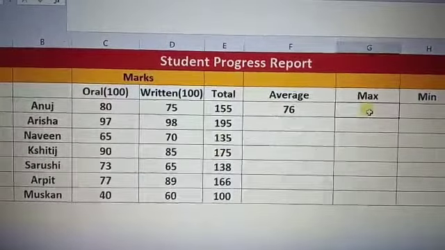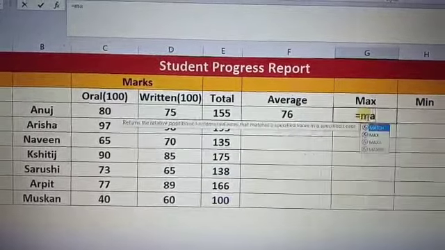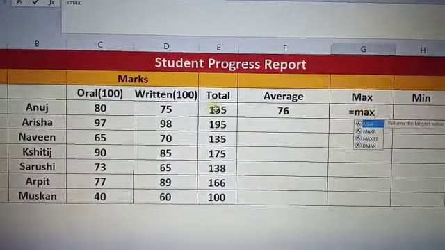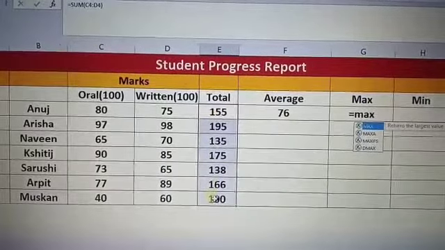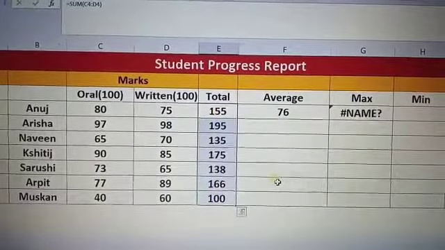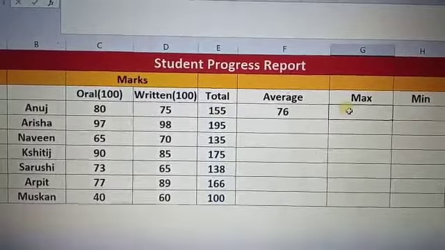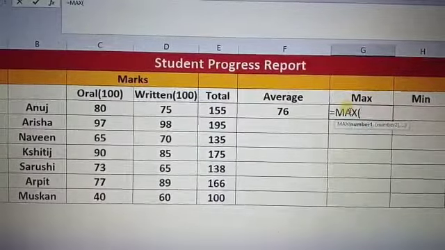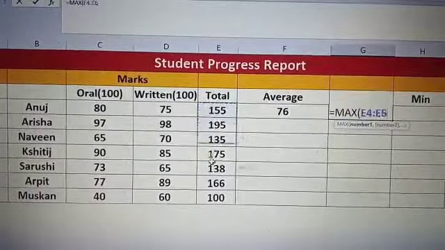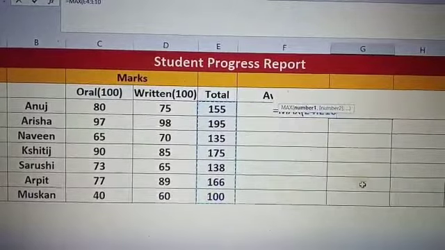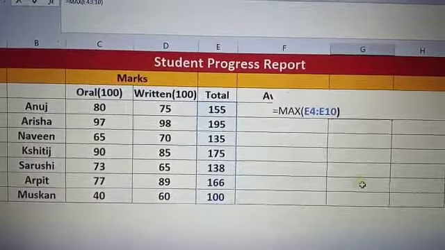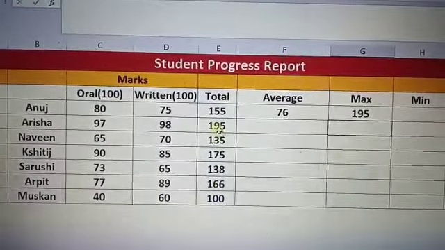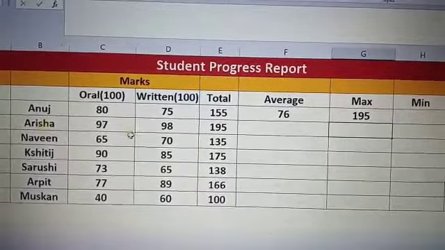Now we find the maximum value. Here we can just type MAX. We select the total column to see who got the maximum marks. Type equal, MAX, press the tab, and select E4 to E10 and press the enter key. The 195 is the maximum mark. Who got 195? Arisha. Arisha got the maximum marks.